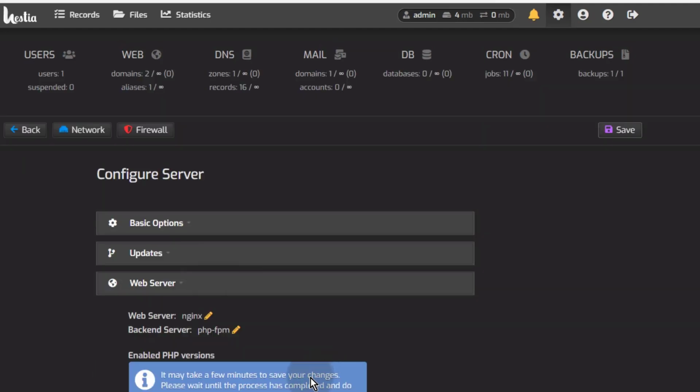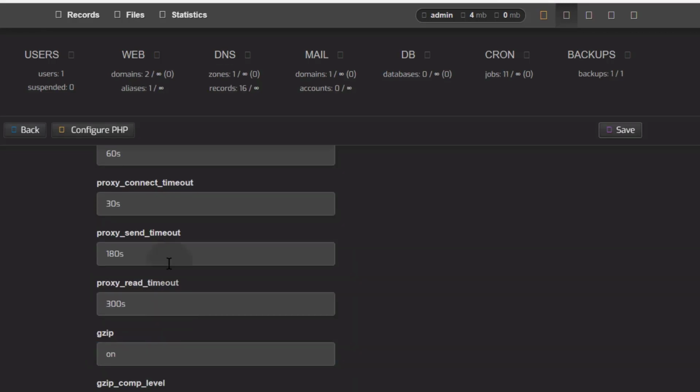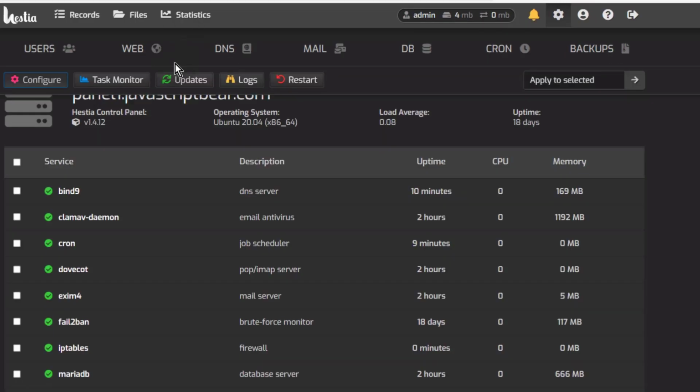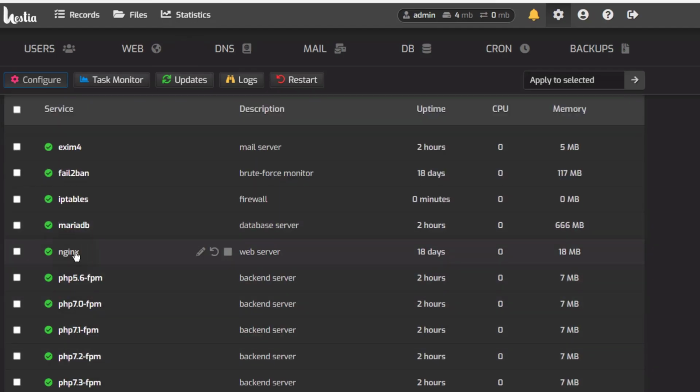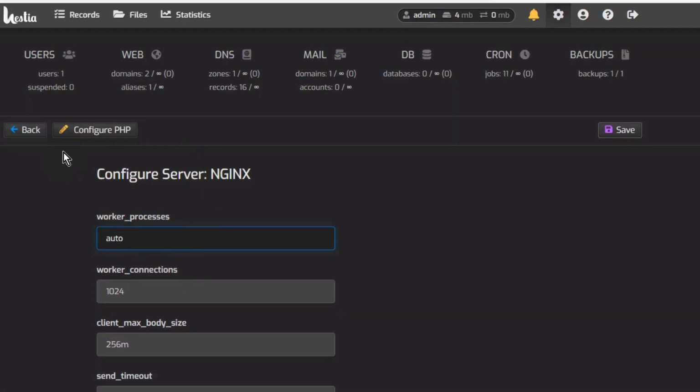You can just click maybe web server. You want to edit Nginx. Click there and you can configure Nginx, backend server, PHP. You can configure that to change all these settings, but some of this you can just change them through here. So maybe you want to change something in Nginx. You can just come here and you click on edit, and that's going to bring you here, and you can change the different settings.